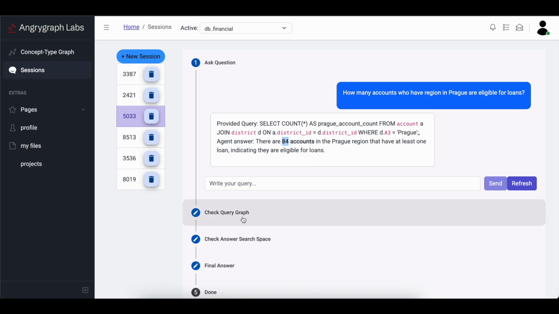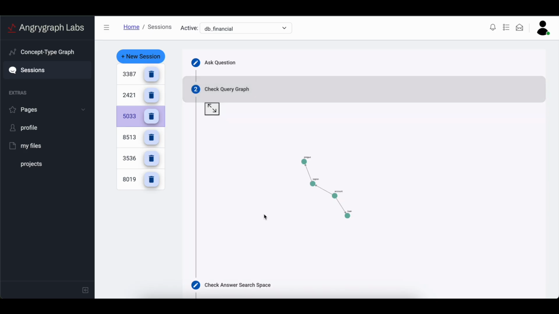Now let's take a look under the hood at how this answer was generated. First, we examine the query graph. Here, you can see that MStar has extracted every element of the question. For example, it captured the region, Prague, and the concept of a loan. This shows that the system fully understood the query, providing transparency that traditional LLMs, as black boxes, cannot offer.